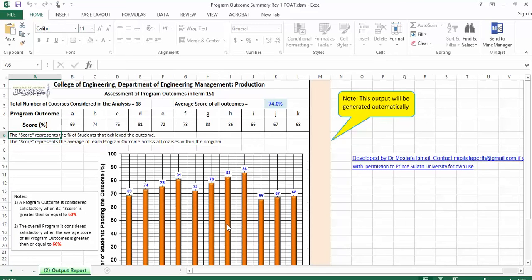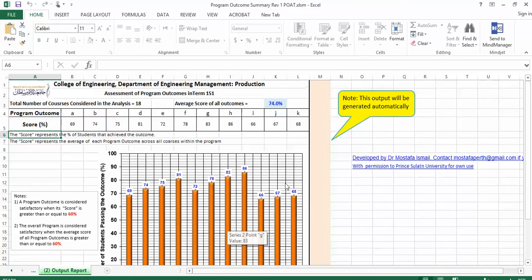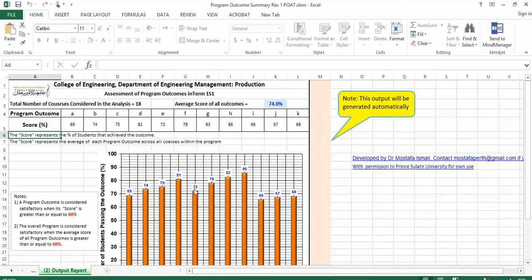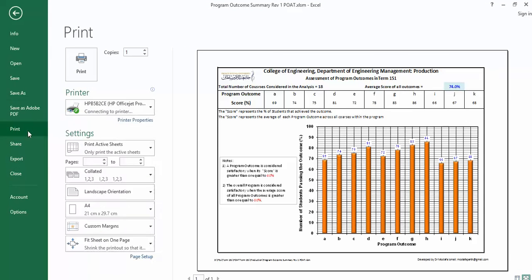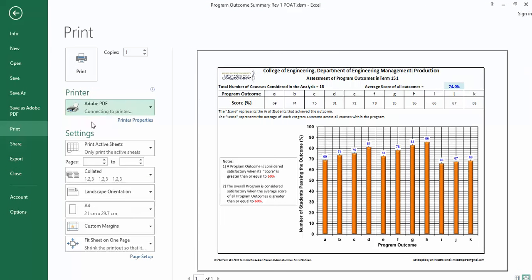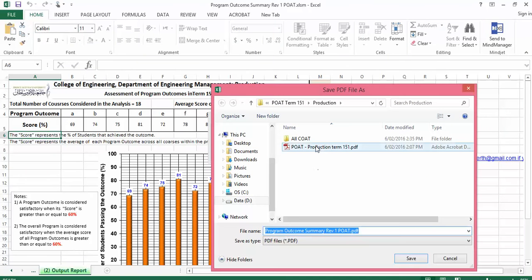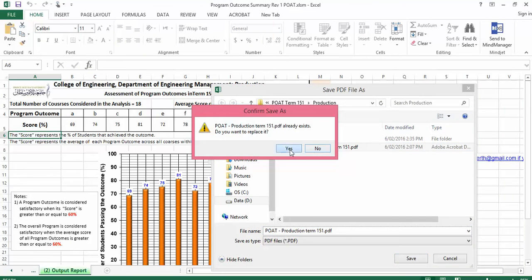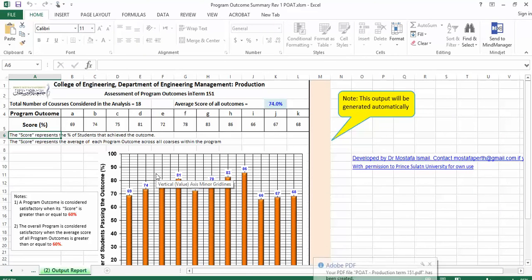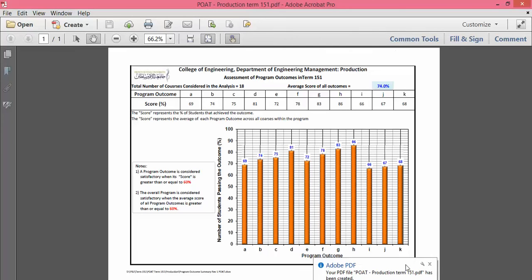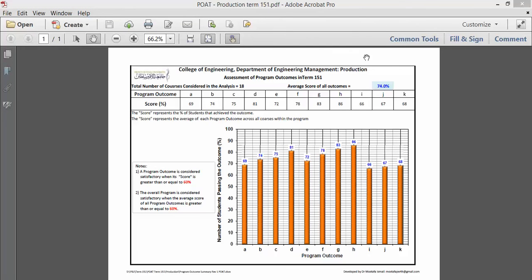So if you come here, these are the results in one landscape sheet. You save whatever you like. And if you wish to print it, you print it, say as a PDF. You give it any name. That's the name I have given it here. And then it will show you the outcome.